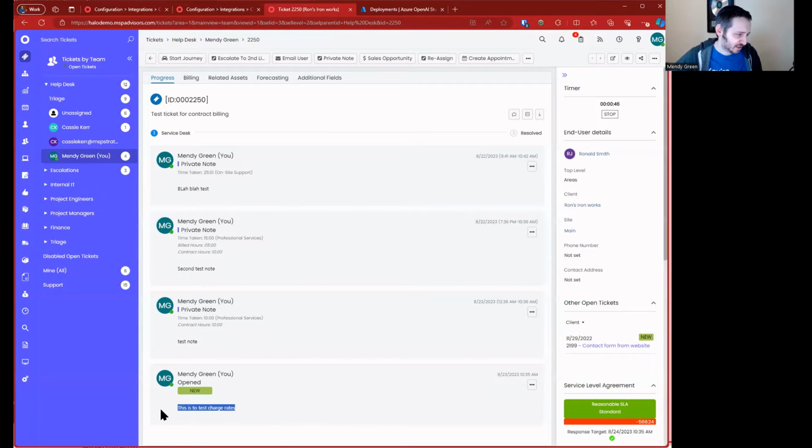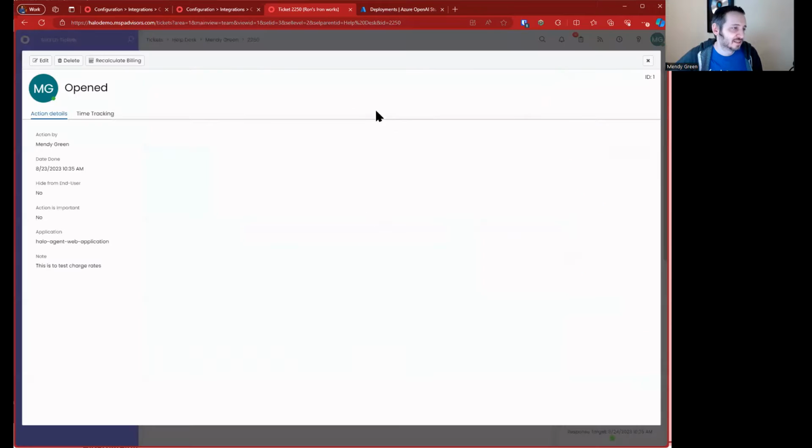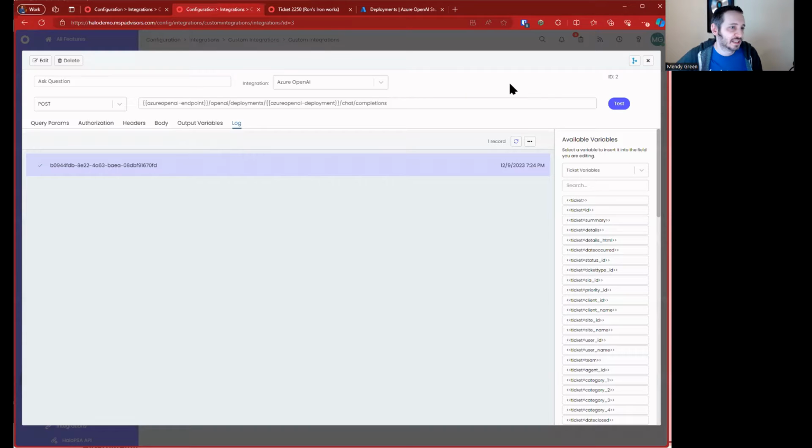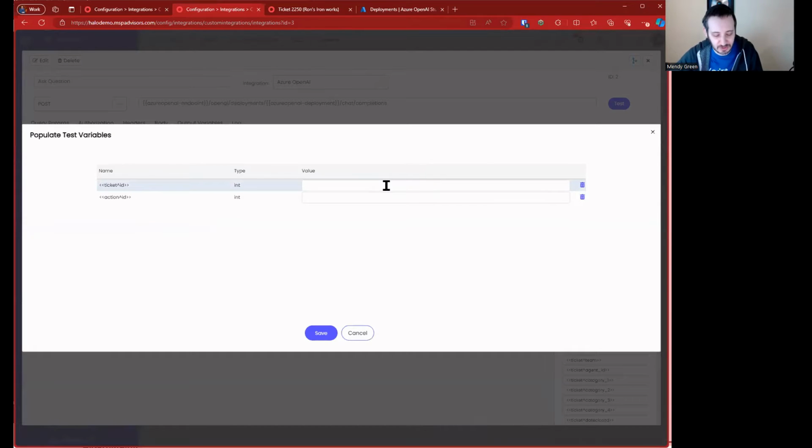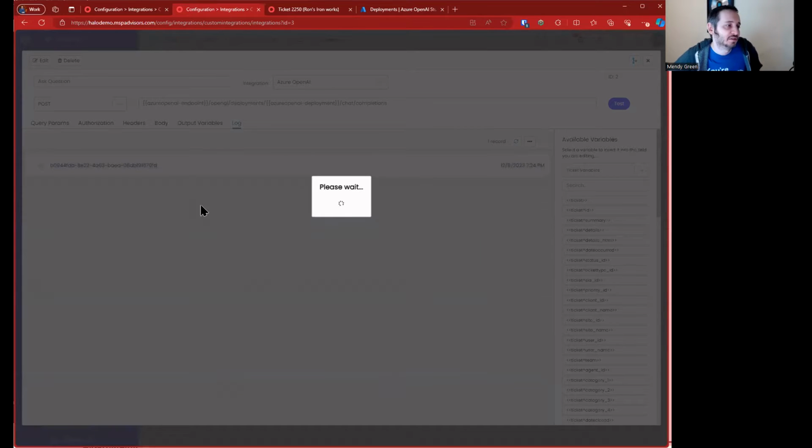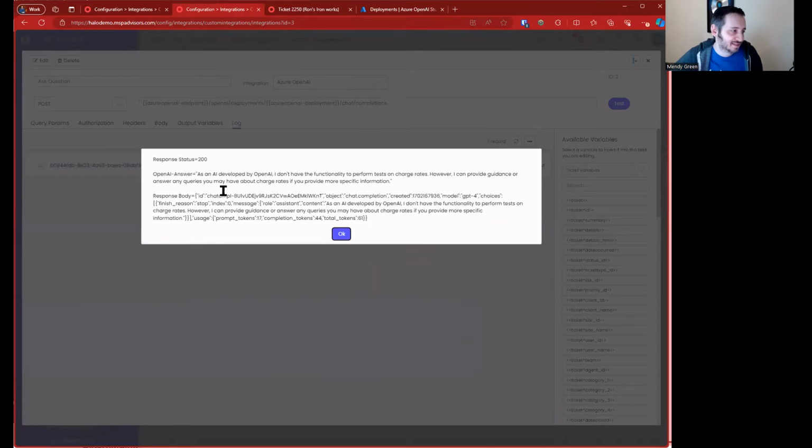If we give it action note 1, let's see, I think this is 1, yep. Let's rerun that with 2250 and action note 1 and save that. We should see it come back with a different note, because it's rewriting the note saying something about charge rates. As an AI developed by OpenAI, I don't have the functionality to perform tests on charge rates. However, I can answer any queries you may have about charge rates if you provide more specific information. So it's basically receiving the note, and then coming back with an answer about that note.